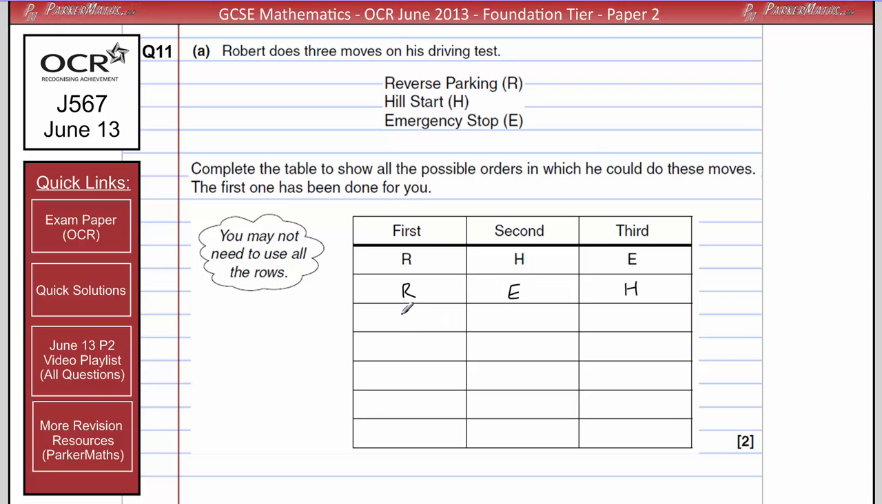So next I'm going to start with an H. Then I'm going to keep these in order and go R, E. There's another possibility with H at the beginning, so I'll do that next, and that's with E, R. I've used up all the possibilities with H now, so I'll put E at the beginning, and then I've got R, H, or I could have E, H, R. And because I've done them systematically, I know that I've not missed any out. Remember, it said I didn't need to use all the rows, so it's okay that I've got a row left at the end.